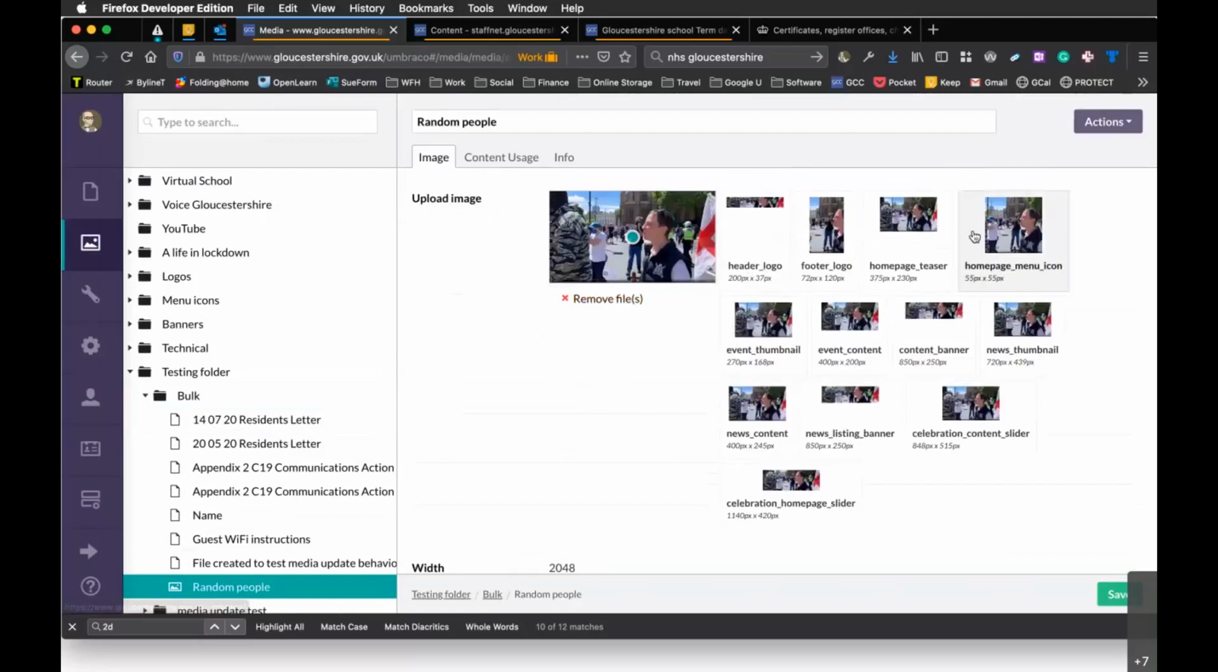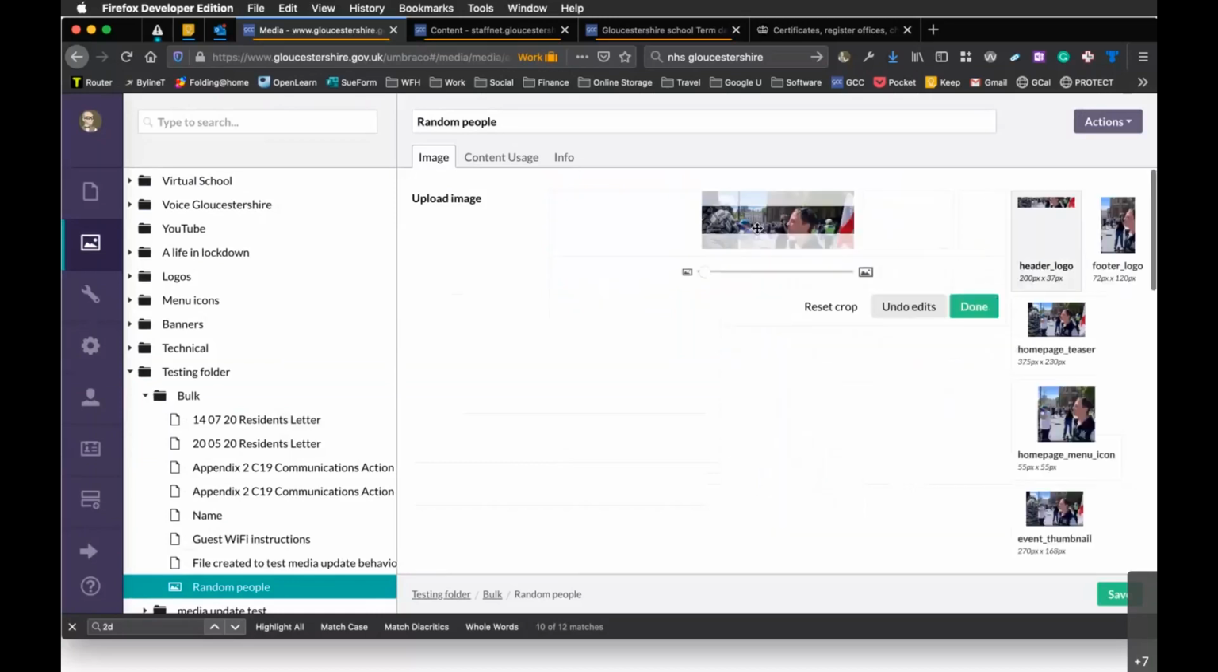On the right-hand side, you'll see various versions of it. Now, these versions are used in certain places. And if we use that one, that's a good example of one that's been cropped to somewhere maybe where we didn't want it cropped to. Okay, and you can see, you're just going to see his nose and his forehead.